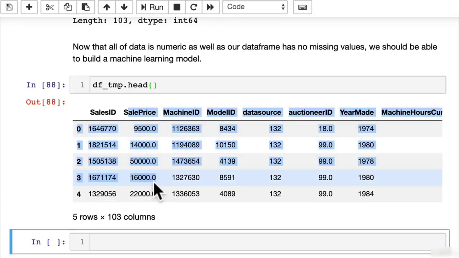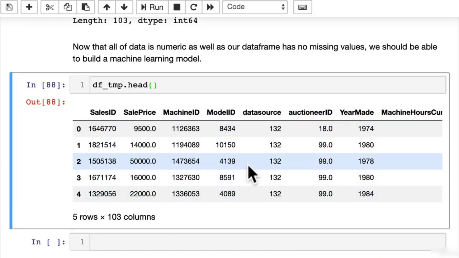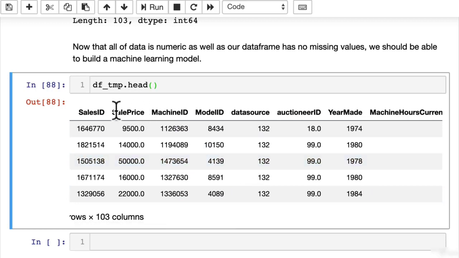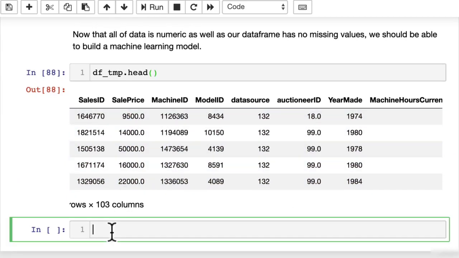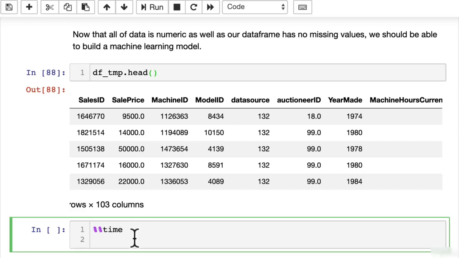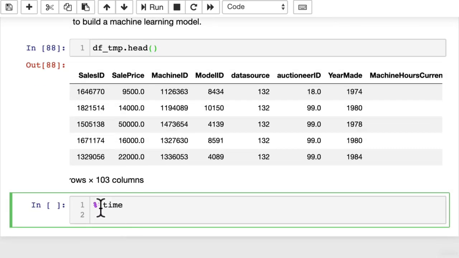So we need to drop the sale price column so that we can build a machine learning model that takes in all of the other columns except for sale price, finds the patterns, and then tries to predict sale price. So what I'm going to do is set up a little timer magic. If you haven't seen this before, the percentage sign is a Jupyter Notebook magic function. You can search up a whole bunch of these, but what this is going to do is calculate how much time this particular cell takes to run.